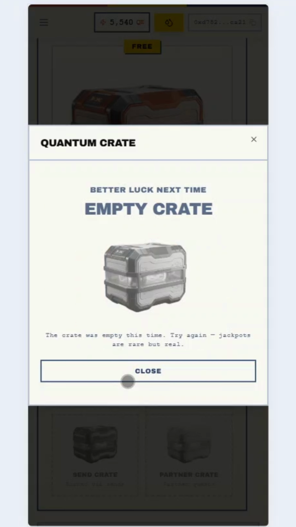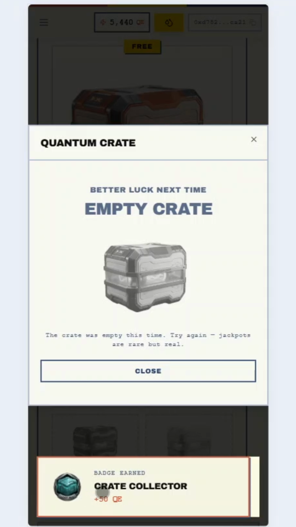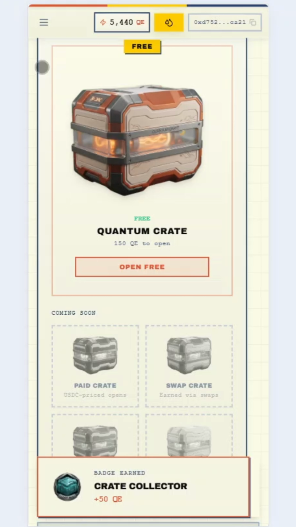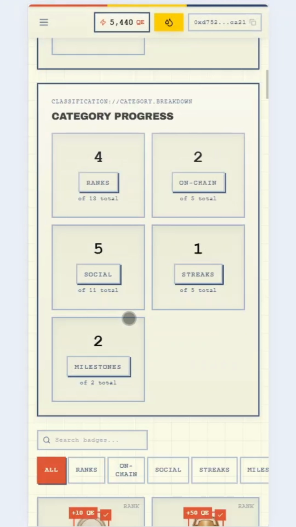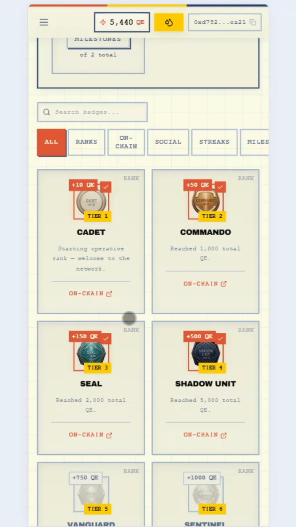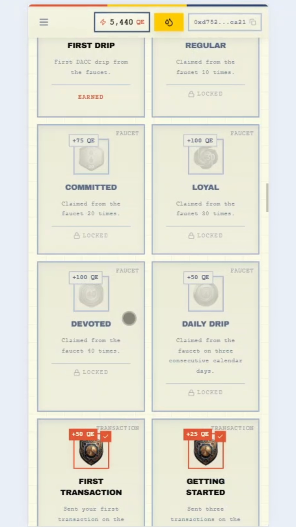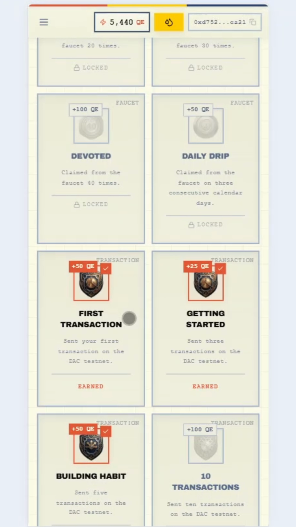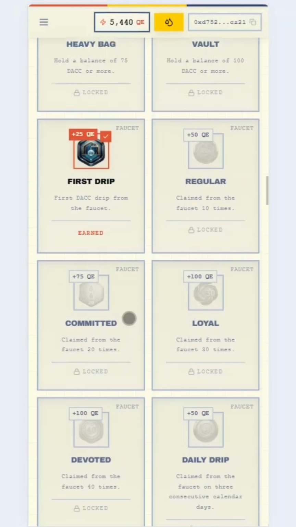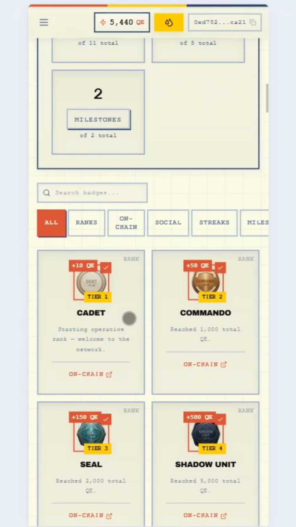How many are we getting? Oh, it was empty, but we still got a badge, which is good news. So we can go back to the badge section, my badges, and check the particular badge that was given. I think it's the crate opener thing. So these badges are basically earned when you hit certain thresholds. It's not like the conventional badges. So that's exactly how you interact on the DAC blockchain testnet.